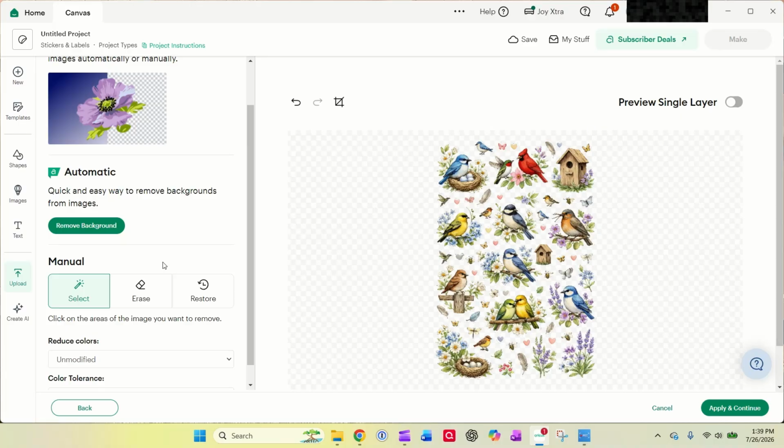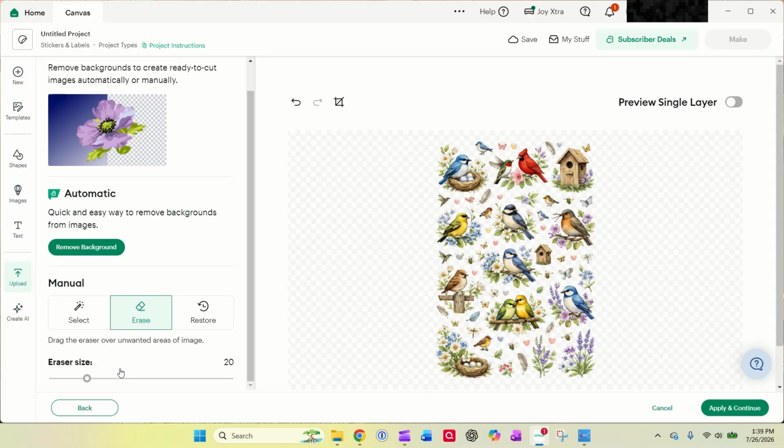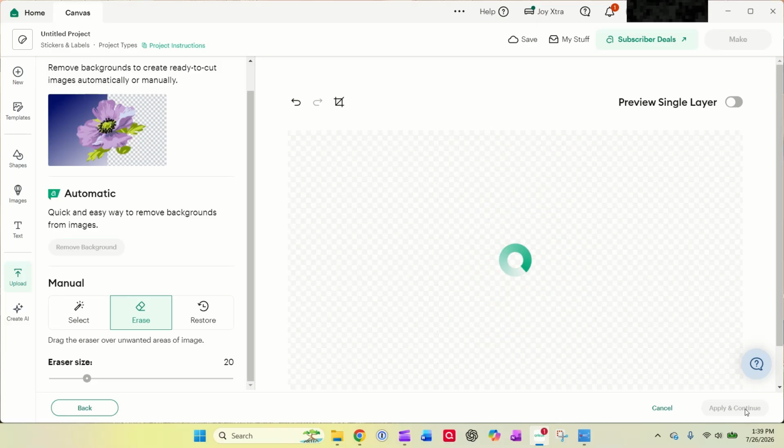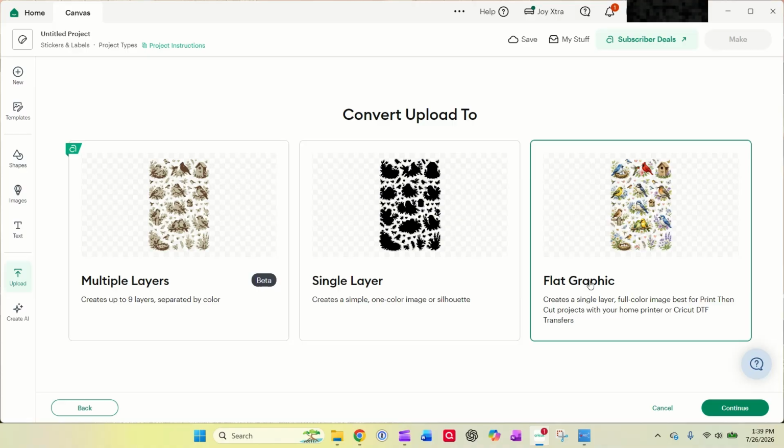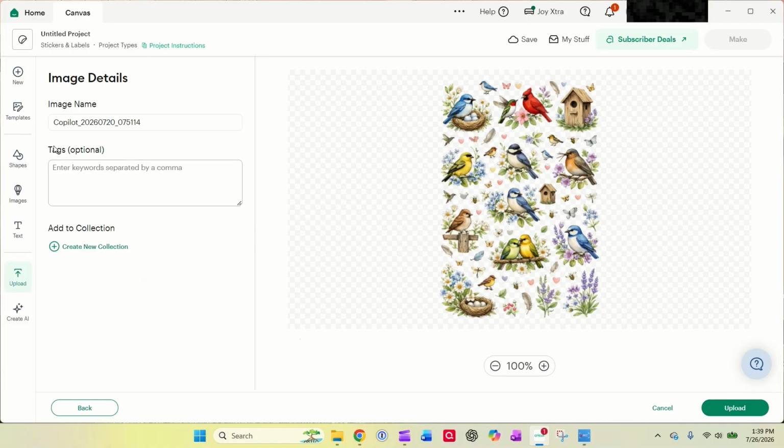If you needed to erase something else, you can click on erase and it'll come up as a little round circle, and then you can delete other things if you would like. This is all we're going to do, so we'll click on apply and continue. Once you get to here, you're going to do a flat graphic. This is made for Print Then Cut projects, which is what we're going to be doing. Then you're going to click on continue.